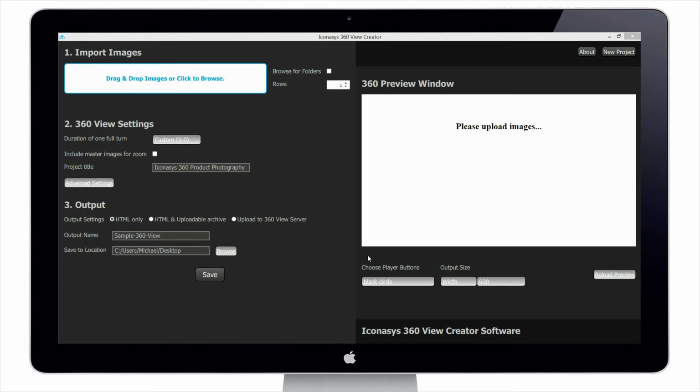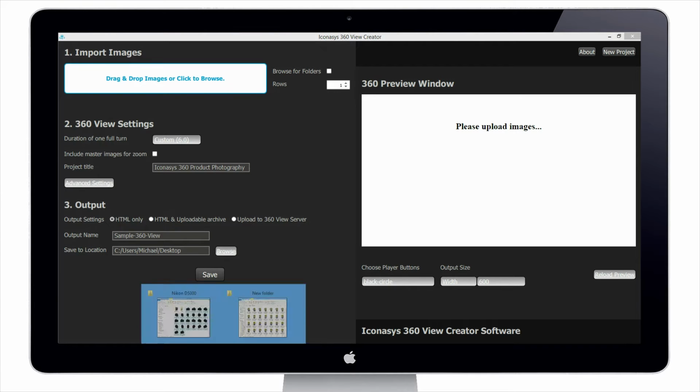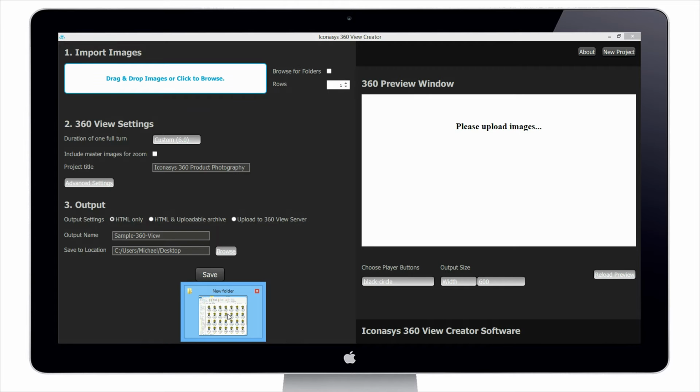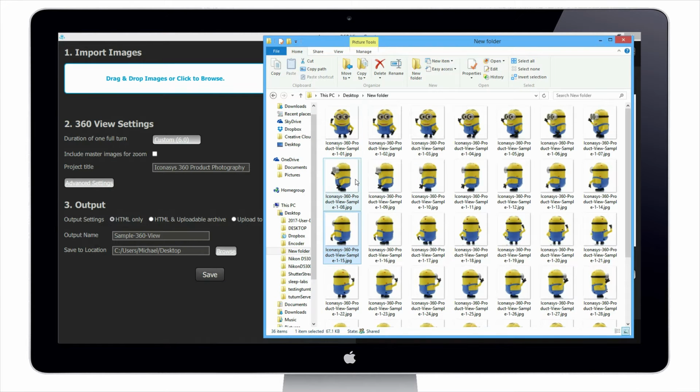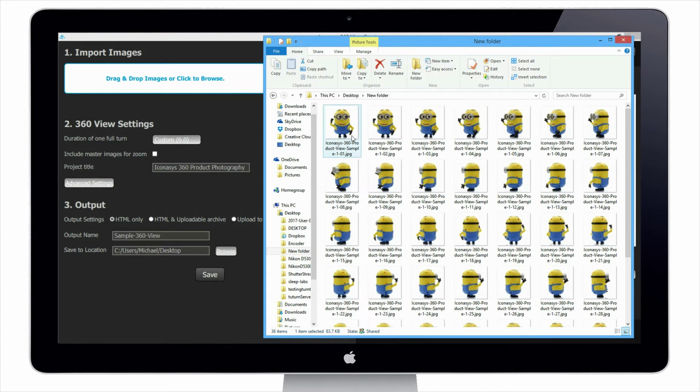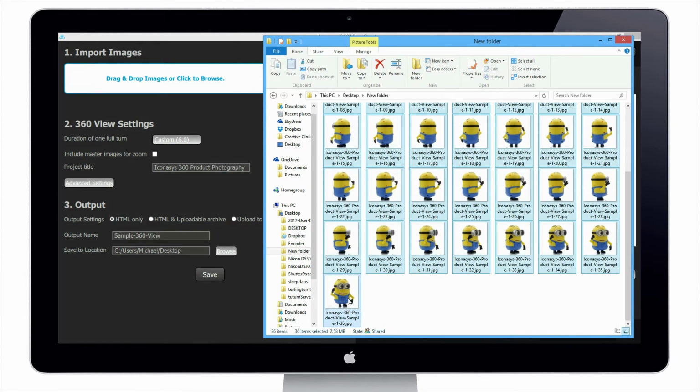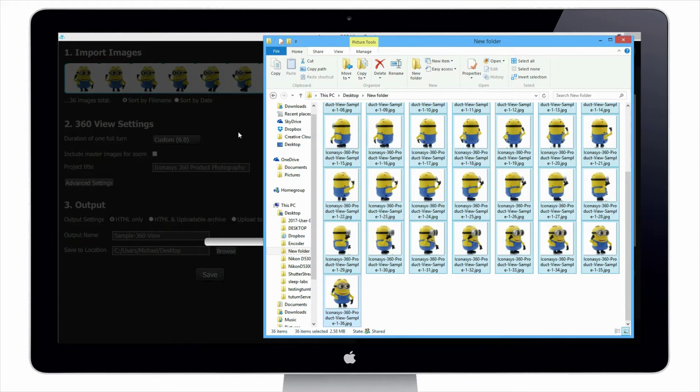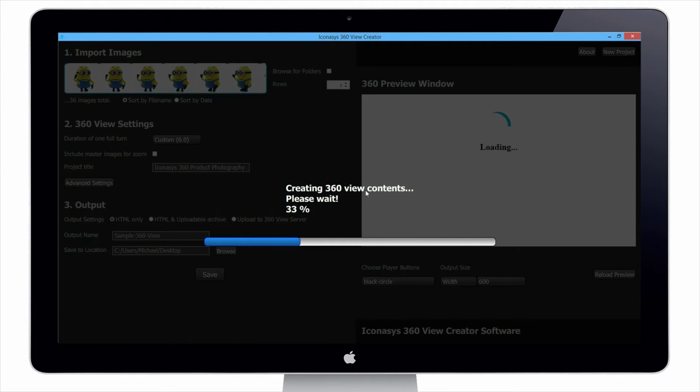Good day, this is Michael with Iconasys, and today we'll be doing an overview of the Iconasys 360 View Creator software. Basically what we've done is shoot a set of images over a 360 rotation for a total of 36 frames using our USB turntable with the included ShutterStream 360 software, and edited and output these files to a local folder. Now we're simply going to drag and drop these into the 360 View Creator application.